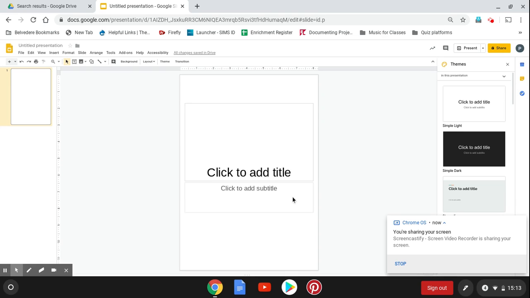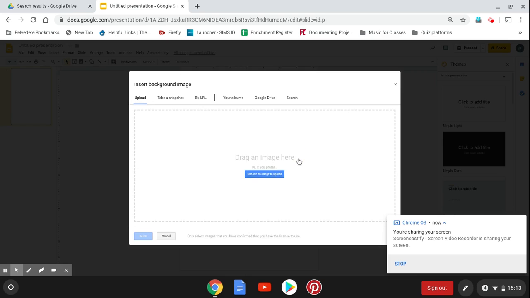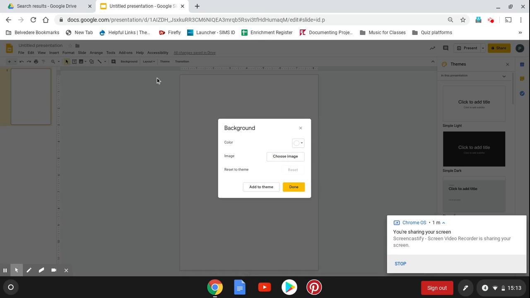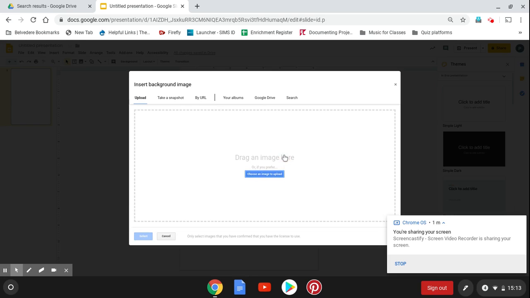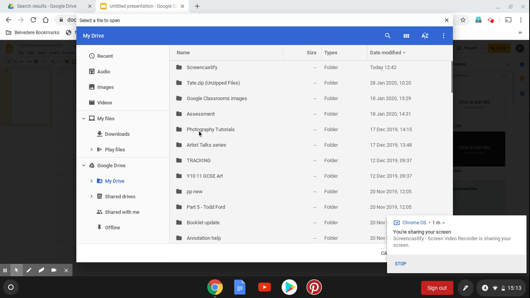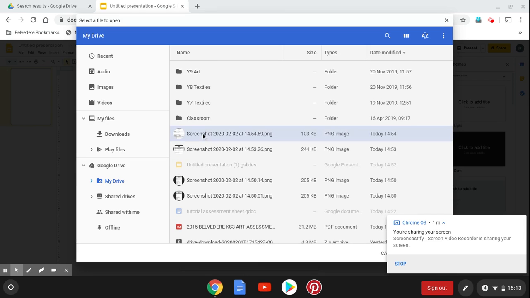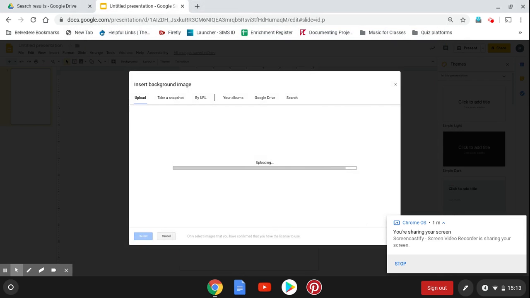The next thing is we are going to select any boxes that are automatically on there because they're just going to get in the way. And we are going to change our background to the image of the screenshot we just copied. So you're going to go to background, choose image. On here, you are going to go onto your Google Docs and you are going to find your image wherever it might be. Aha, here it is. Should be in your Google Drive somewhere.